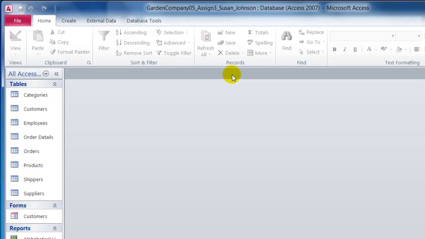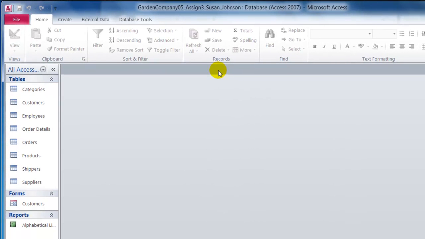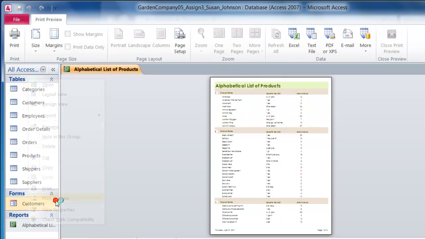Now, step 4 asks us to go to the textbook and complete steps 1 through 15, beginning on page 136. Step 1 asks you to right-click on the Alphabetical List of Products report and click Print Preview. So under Reports, you'll right-click and select Print Preview.